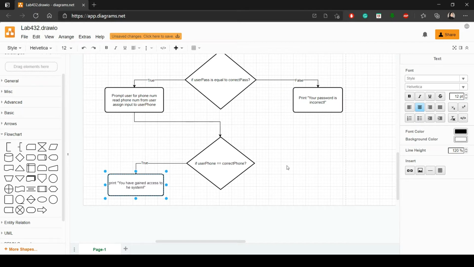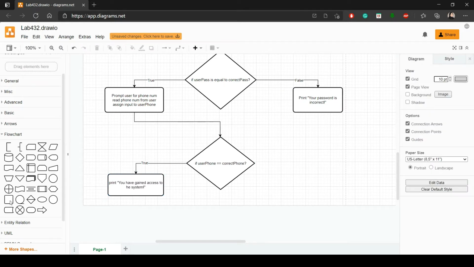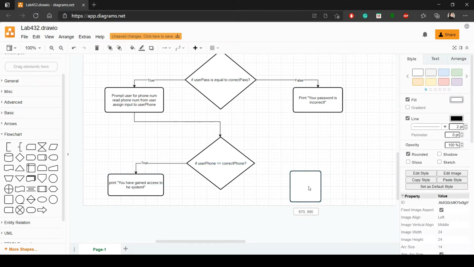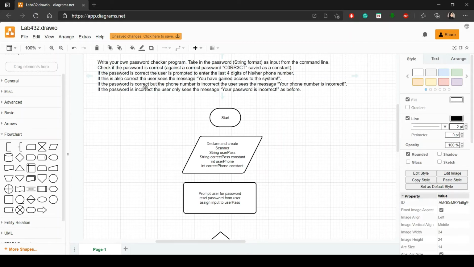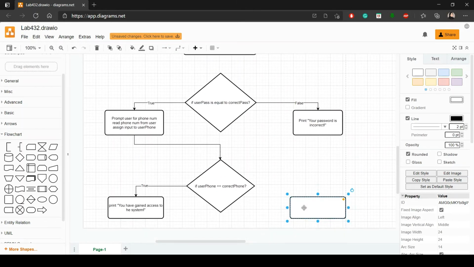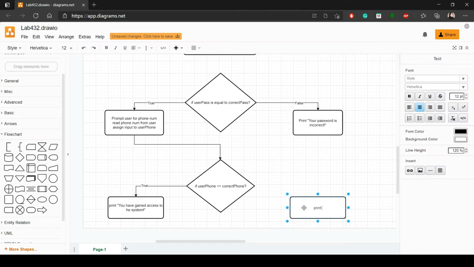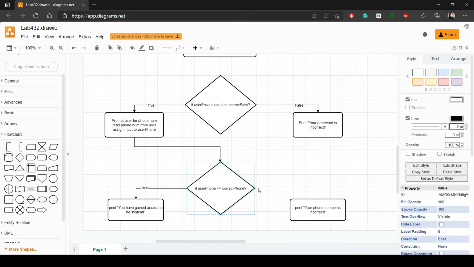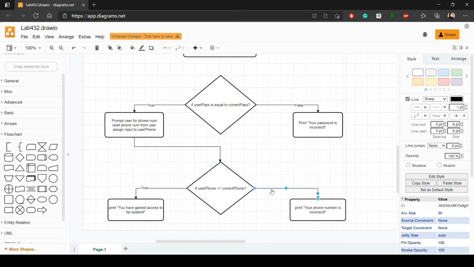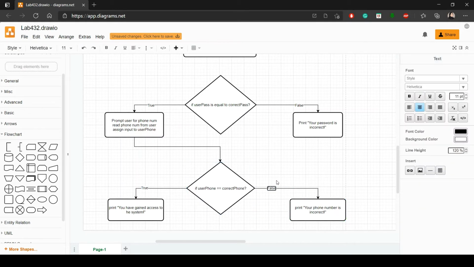Okay, now if it was false, it should tell me that your phone number is incorrect, as stated by the question. If I look again at the question, it says the phone number is incorrect. The user sees the message, your phone number is incorrect. So print your phone number is incorrect. Okay, and this is with the false branch, which means if the numbers were not the same. So this is false.